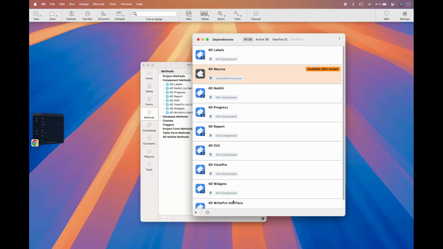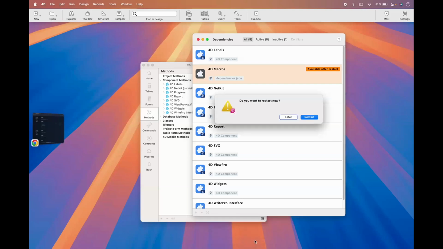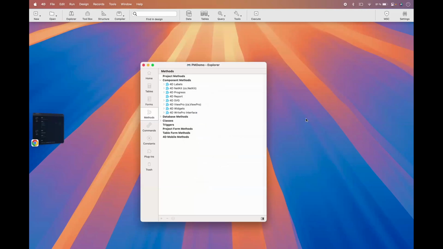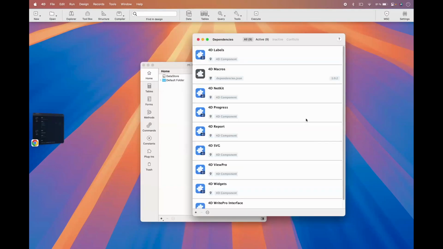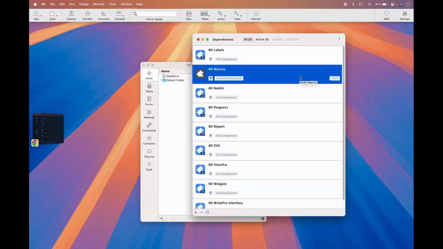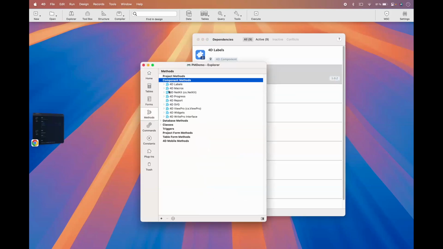So let's request an update from the more menu here, update all remote dependencies on next startup. And I'm going to restart. Okay, so after restarting, you can see that the component is now installed with the correct version. And to confirm, you can check the method here, the component methods, and 4D macros is available and loaded, ready to use here. So now, let's suppose that you want to use the latest version instead.